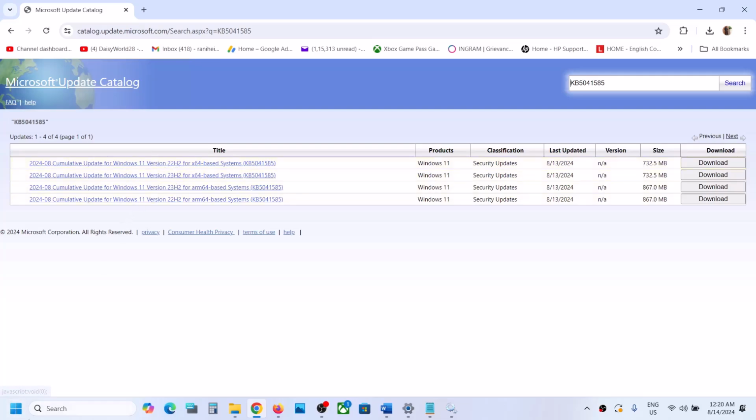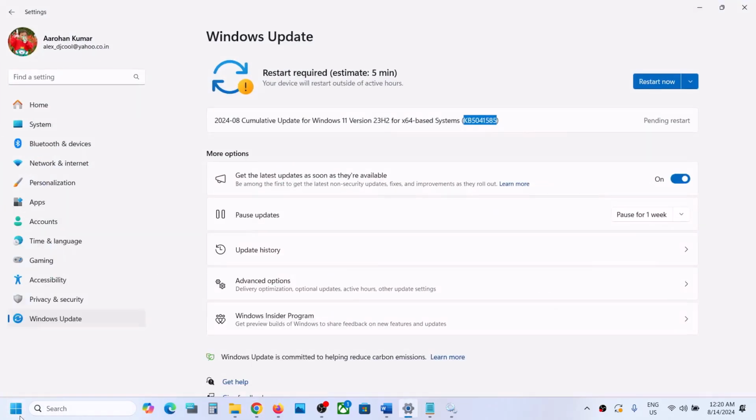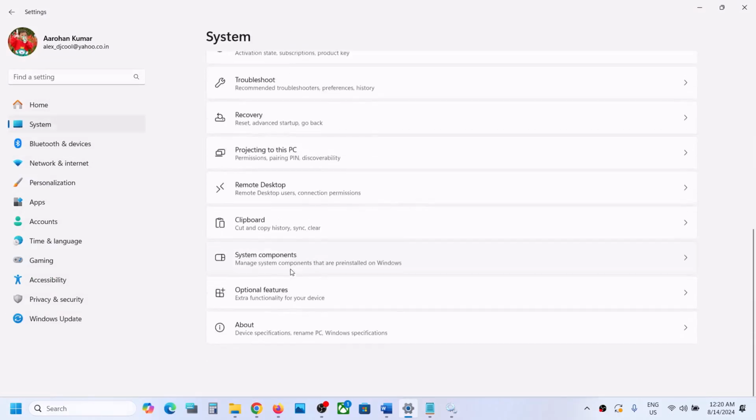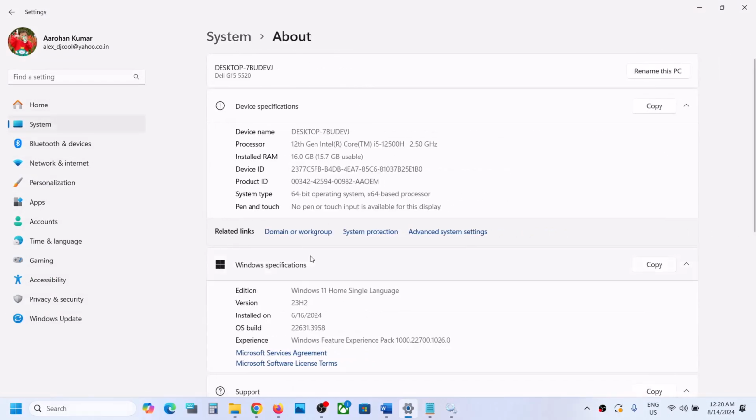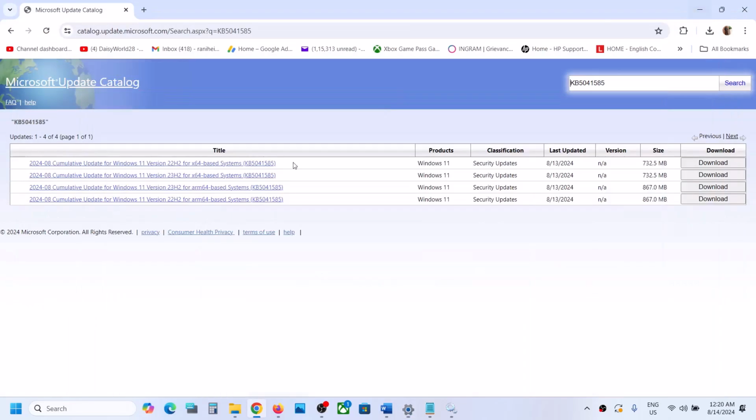For me, it's 23H2. Now, to check the system type, you can go to System in Settings and then go to About and check what kind of system you have. I have a 64-bit operating system, so it's x64 based. So for me, it's 23H2 x64 based. If you have 22H2 and x64, this is the right one for you. For me, this is the right one.